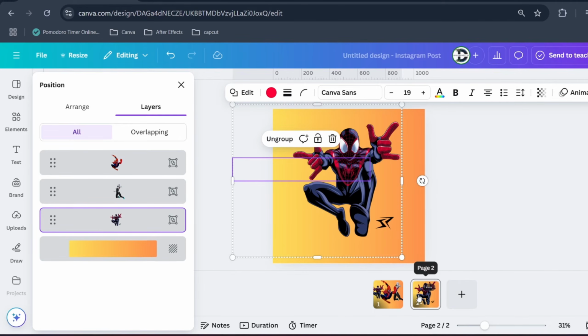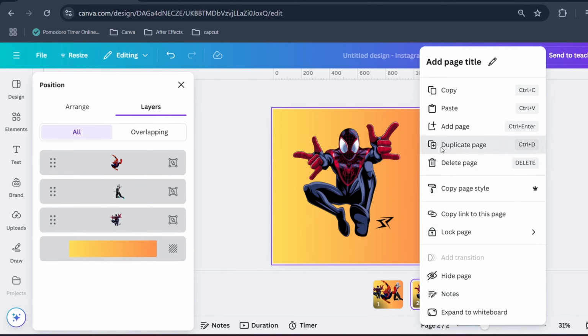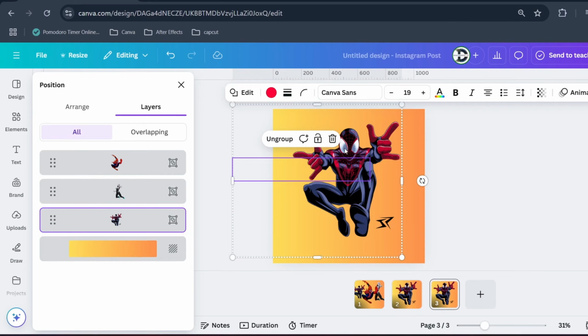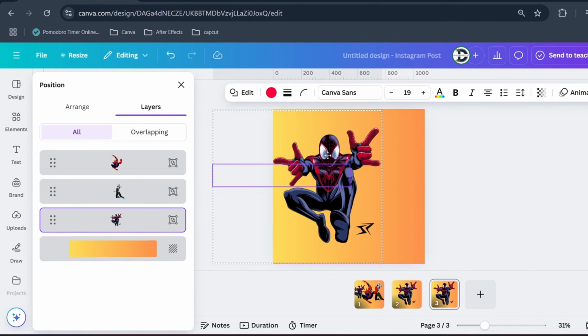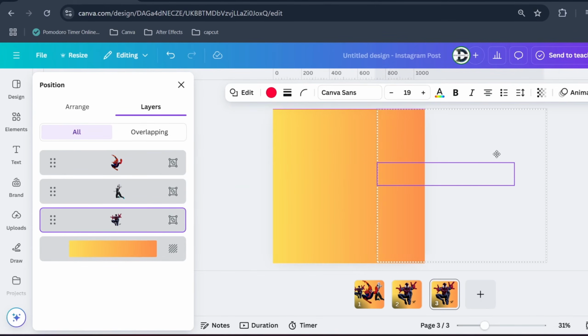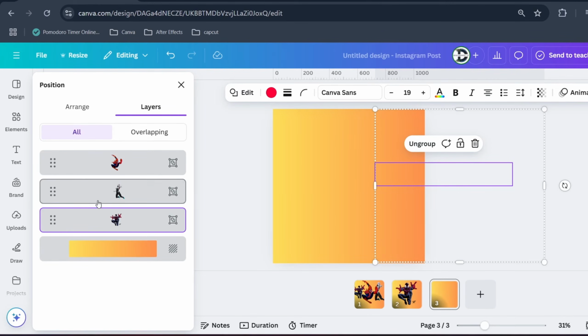Again, duplicate and bring in your second element. Finally, do this for the third element as well.